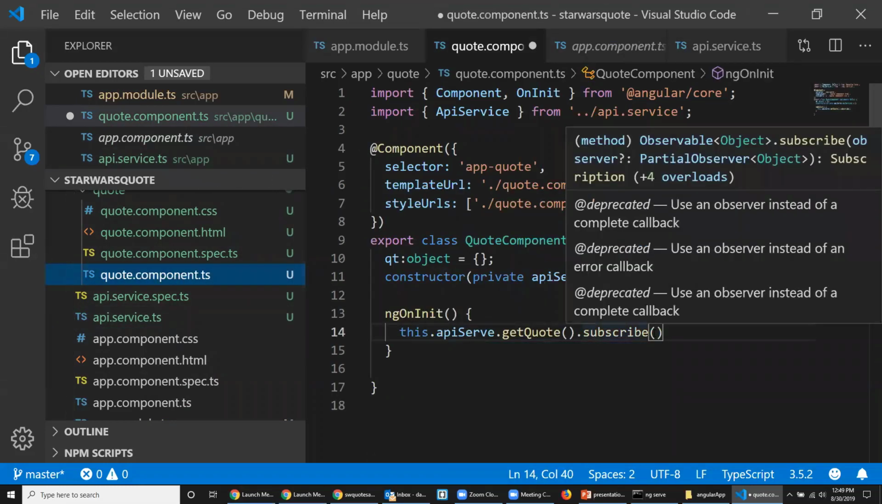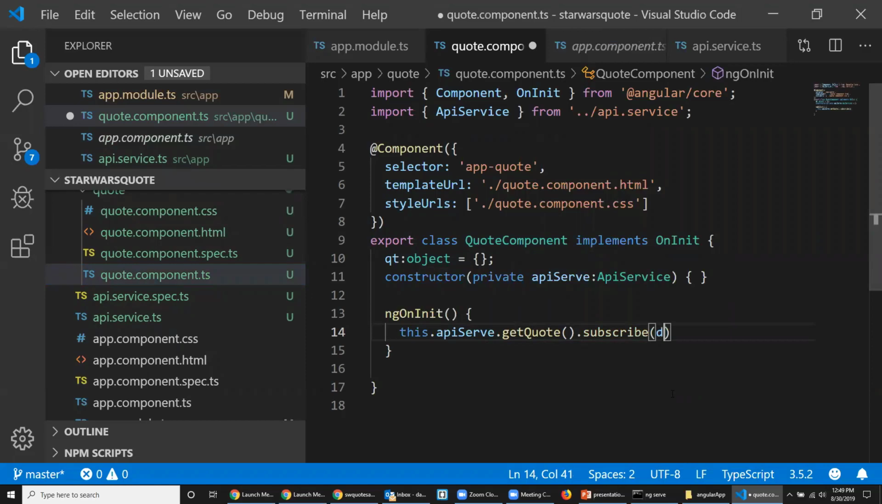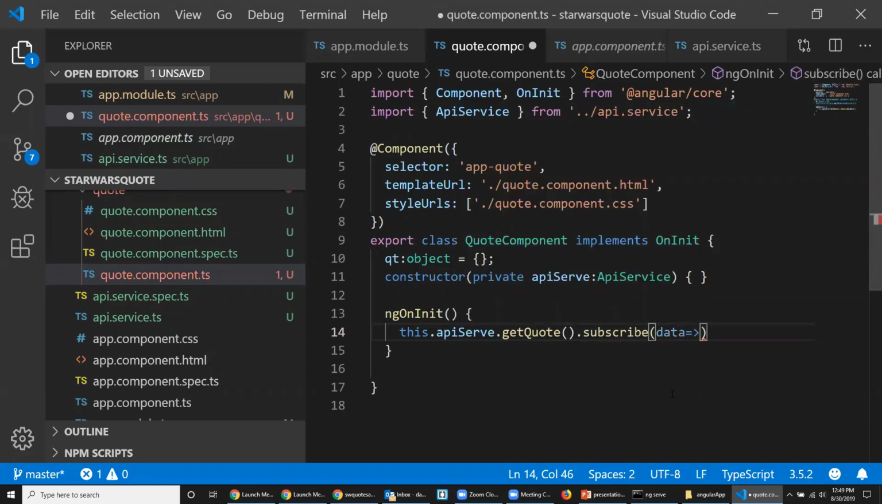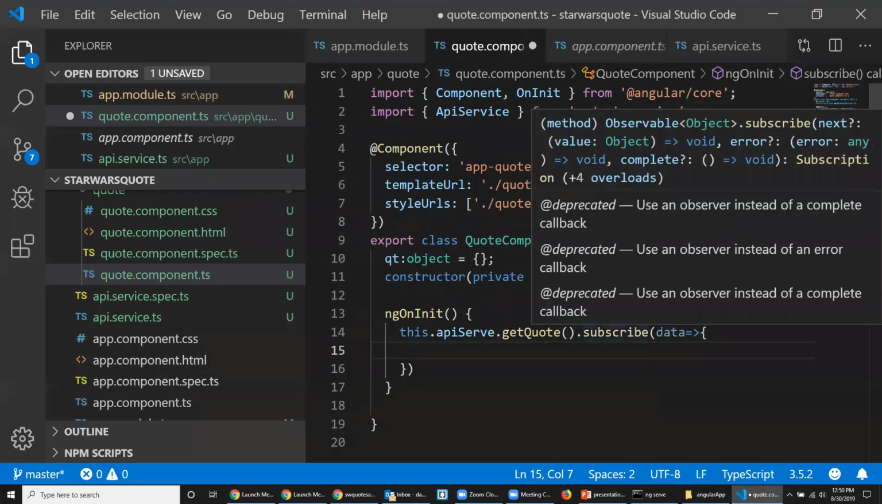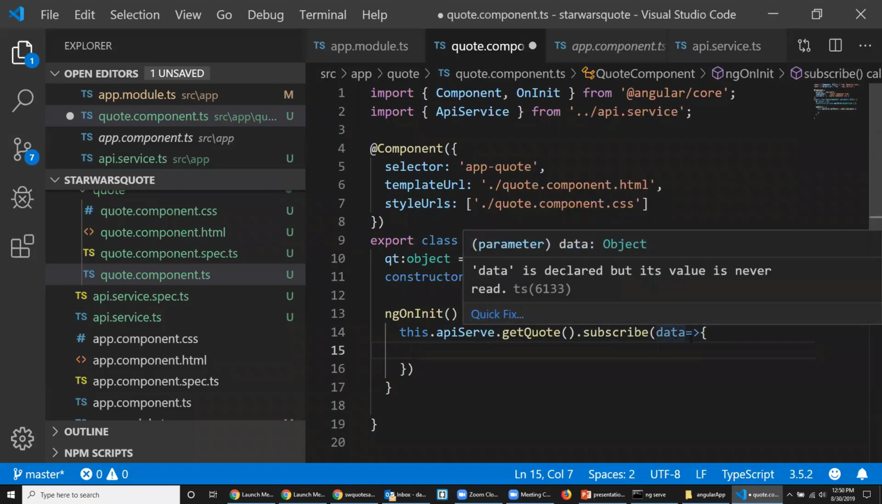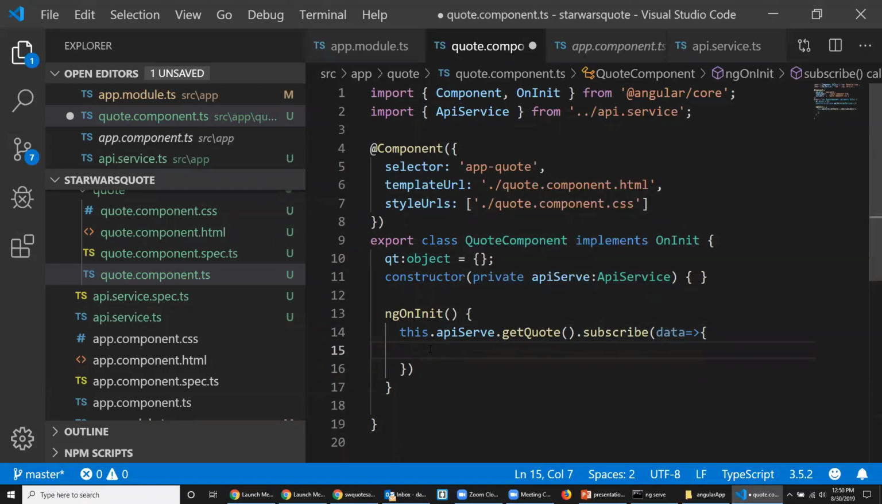So I'm going to subscribe to that, and I'm going to store what's returned inside of a variable called data, and I'm going to use this fat arrow syntax, which just basically means it's a short way to write a function. So this would be basically function data inside of parentheses, so I'm receiving back what's inside of data, and then I'm just going to say this.qt is equal to data. Okay, and that's it. Now I have all the JSON data stored inside of qt.